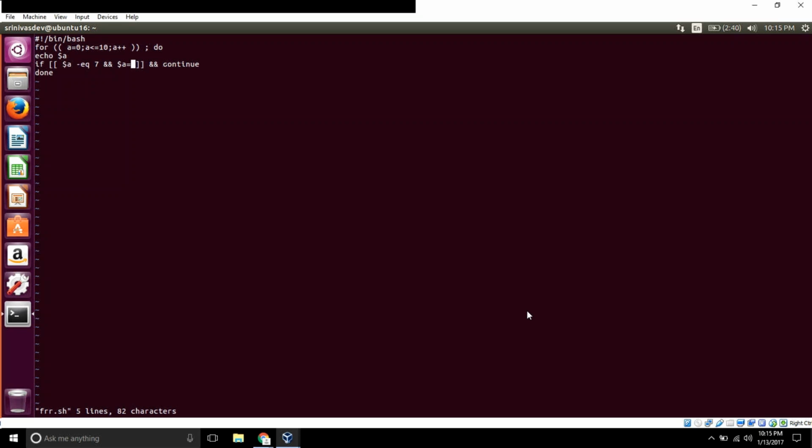I just want the no equal, use the hyphen. Sorry guys. Space, hyphen eq 10, space and, or else instead of equal, let's give less than or equal to. I just want the values between 7 and 10 only. You got my point?